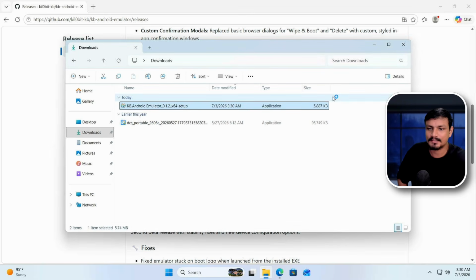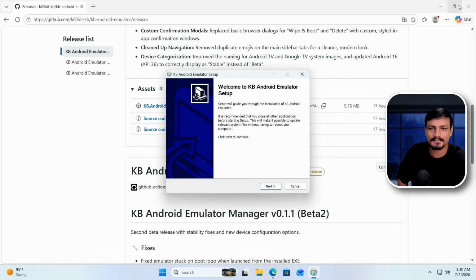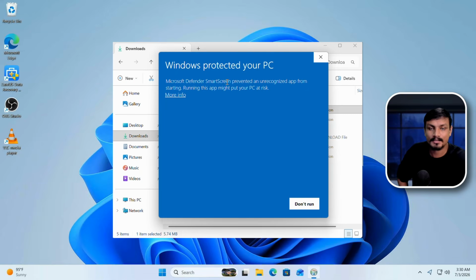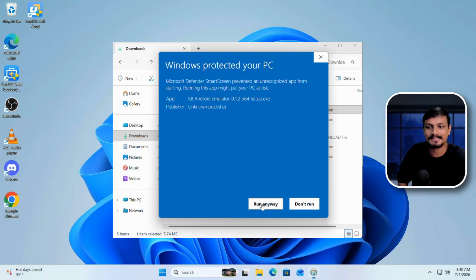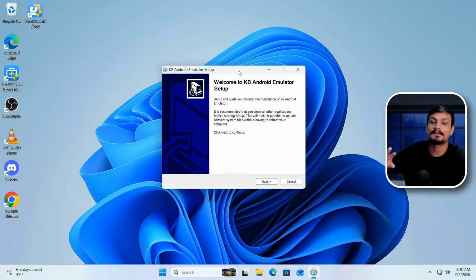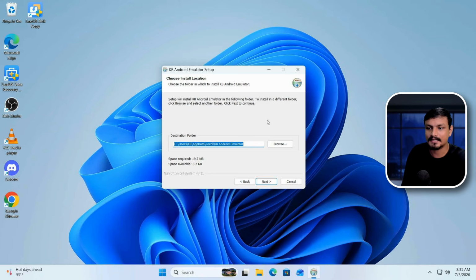So just install it as you install the other programs. If SmartScreen appears, click on show more info and run it anyway. You get this warning because this app is not signed and I don't have money to actually sign the app, but the app itself is completely free and open source, so you can check out all the code if you want to. And after that, you can click on next and choose the location where you want to install it.